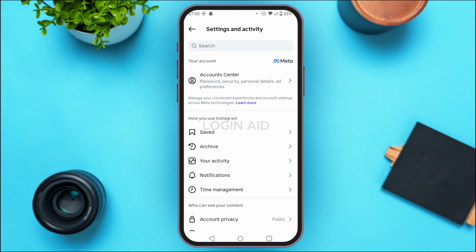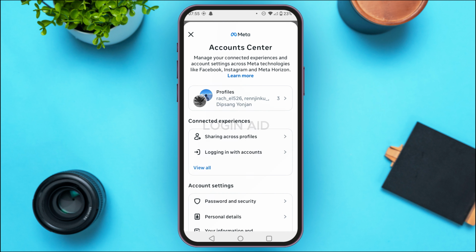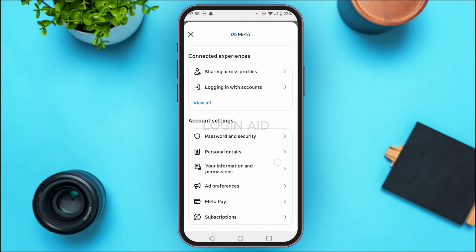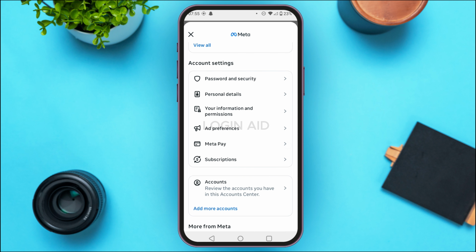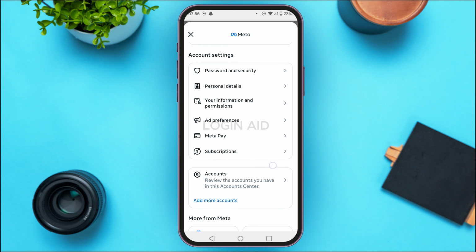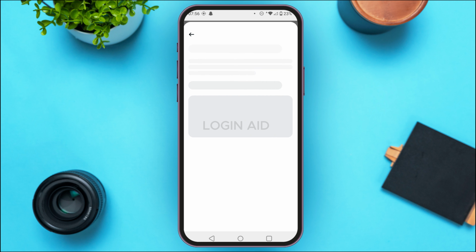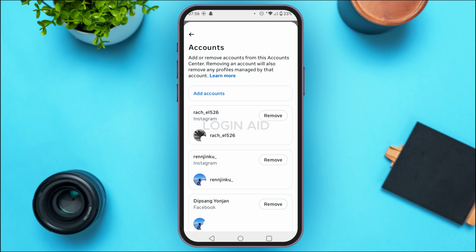What you have to do is tap on this option account center that you can see on the screen. Now after you do that, you'll be led to the account center interface. You'll be able to find various options over here. So what you have to do is simply look under the section for account settings. At last, you'll be able to find this option for accounts over here. Tap on it. Now you'll be able to review the accounts that you've added.